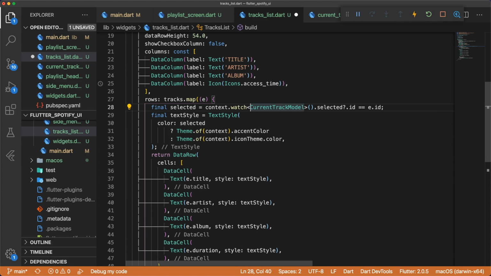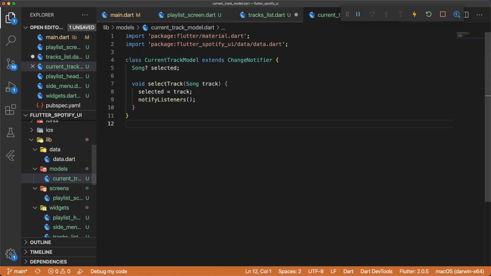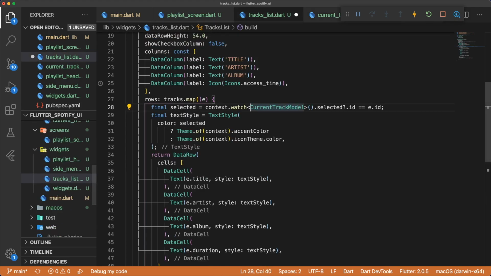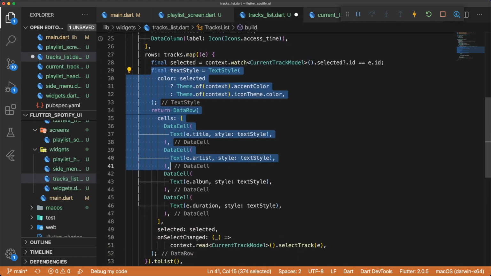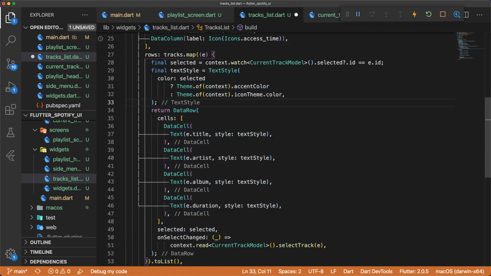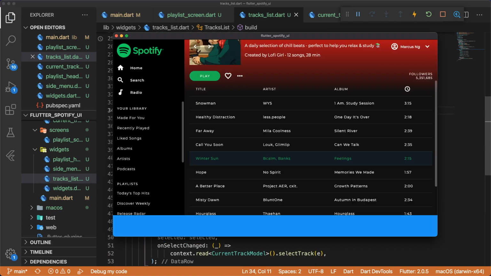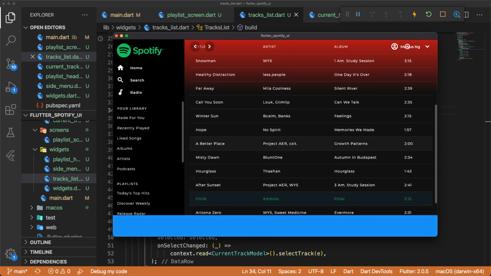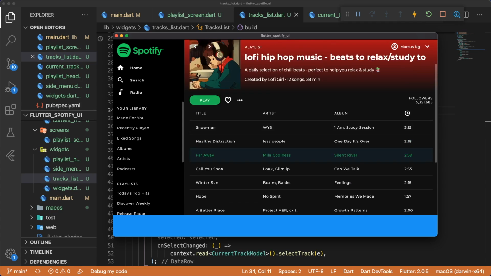That way, whenever there's a new change or an update to our current track model, and it calls notify listeners, it's going to rerun the code here and recreate our data row. And so now if we save that, we can see when we click, the song is updated accordingly, and we can see which song is selected.